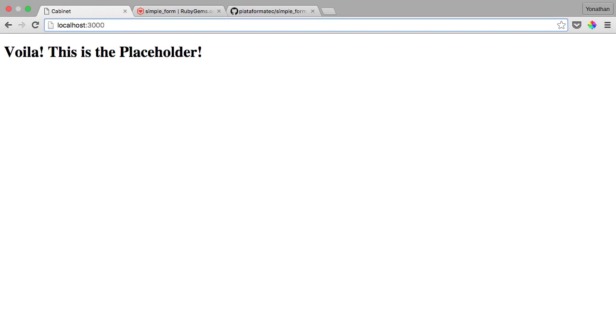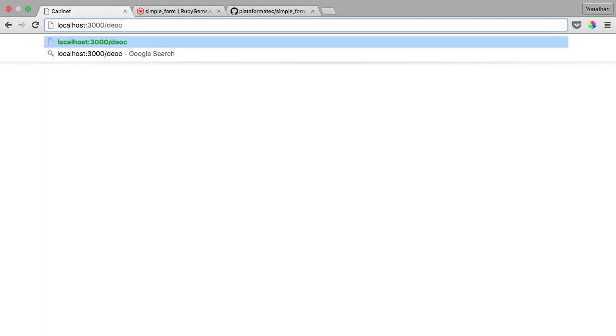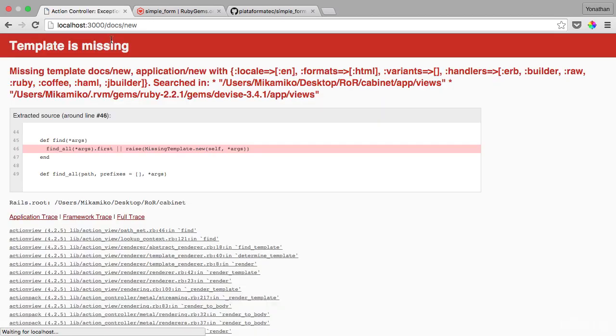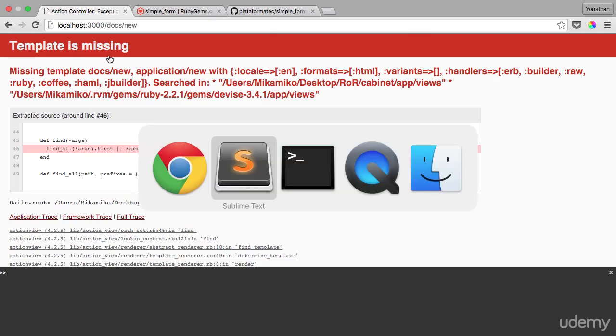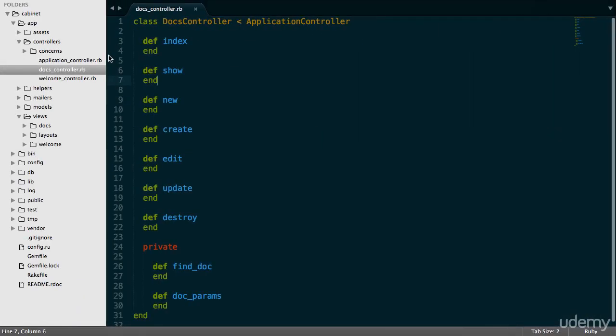If you go to localhost 3000/docs/new, this is supposed to be the new directory that will show us the new file, and it says template is missing. So to get rid of this error, we need to create a new file. And let's go back into Sublime Text.